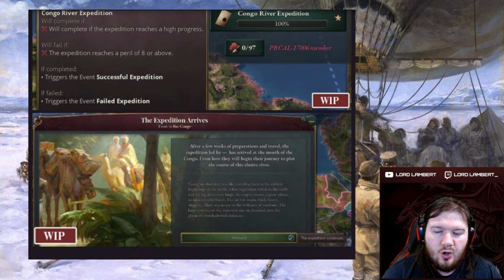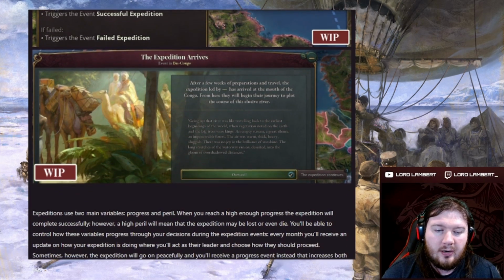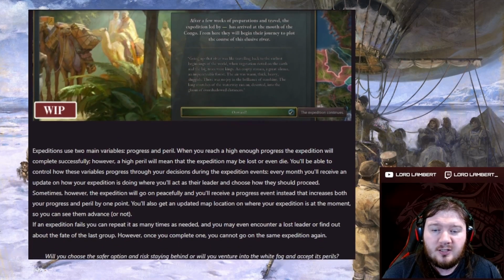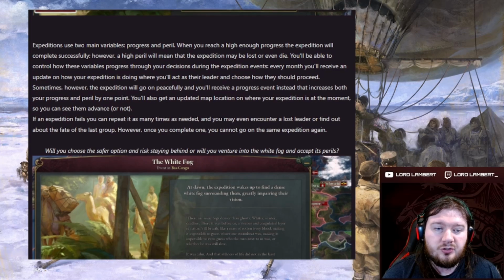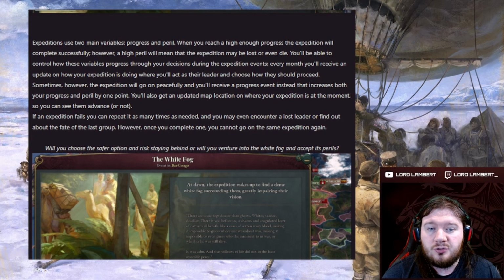Expeditions use two main variables, progress and peril. When you reach high enough progress, the expedition will complete successfully. However, a high peril will mean that the expedition may be lost or even die. You're even able to control how these variables progress through your decisions during the expedition events. Every month you'll receive an update on how your expedition is doing, where you'll act as their leader and choose how they should proceed. Sometimes, however, the expedition will go on peacefully, and you'll receive a progress event instead that increases both your progress and peril by 1 point.